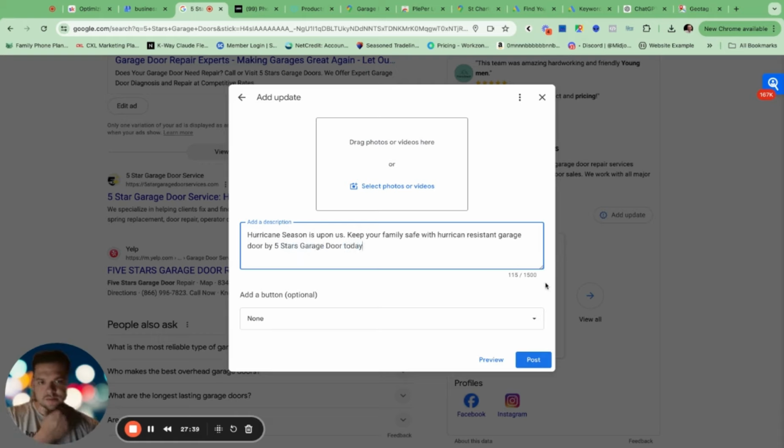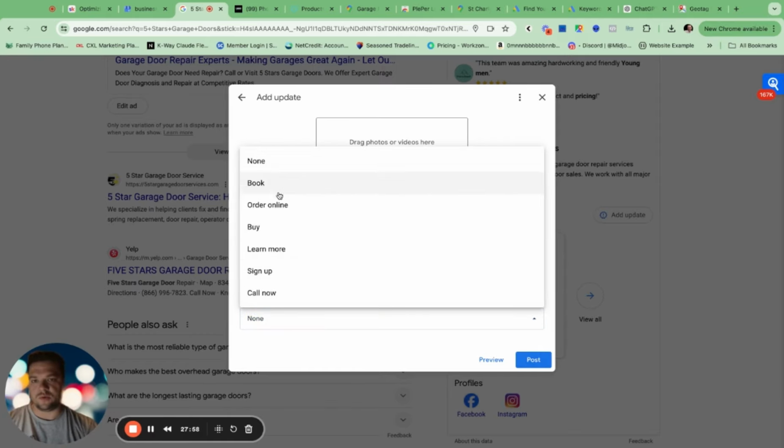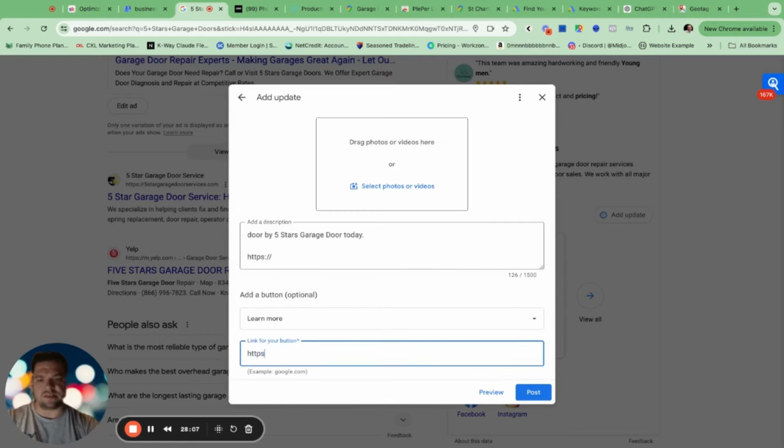And ideally, you don't have to use up the full 1,500 characters, but what we're going to do is put a link to our page that talks about hurricane resistant garage doors on our website. And then we're going to add a button that goes to that page as well. You can also do a book appointment or send them to your calendar page, but if you do a learn more button and have that go to the same link that's up here in the post, then you will go ahead and hit post at the bottom right. And you want to, again, be posting these twice a week, ideally, a couple times a month at worst. And that will help you continue to rank.